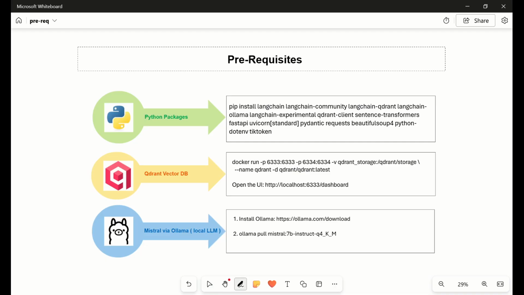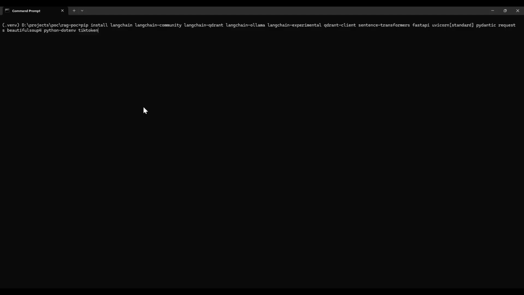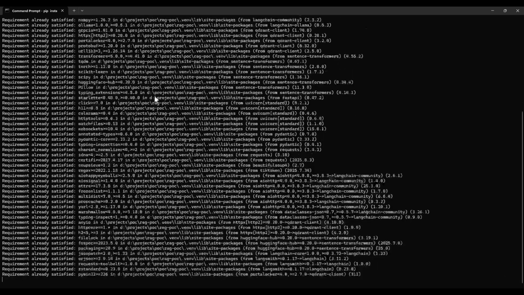So let's first start with the Python packages. First you need to install some of the basic Python packages that will be needed to build this RAG chatbot, such as LangChain, Qdrant client, sentence transformers, FastAPI, and many other packages. So let's first install these packages. Here I am installing these packages in my virtual environment. You can create your own virtual environment in the project directory.